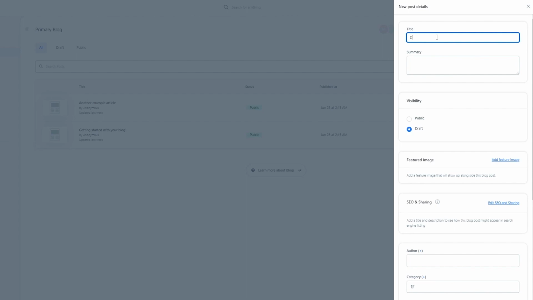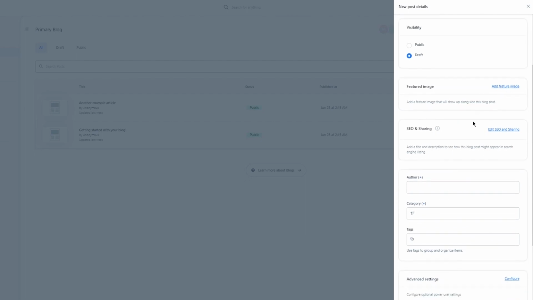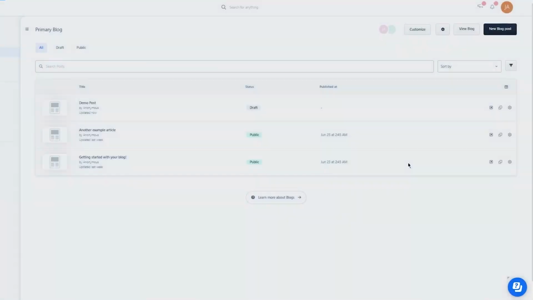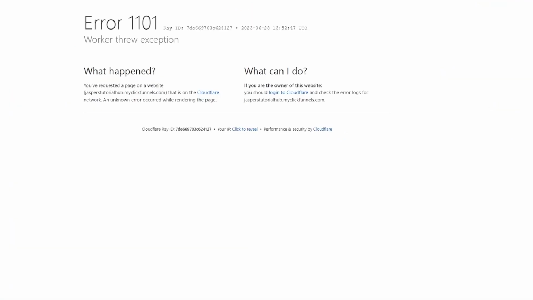So let's say I'm going to write it demo post. Let's call it demo post. Okay. Then you're going to give the post a summary if you want to. I'm going to keep it a draft. You can add feature images and stuff, and you can add the author and everything. But I'm going to go ahead and create and edit the post. Okay. Now, once you do that, let's just wait for it to load up. So there's our demo post. And we're going to open this in a new window. And also, we're going to do a little editing.